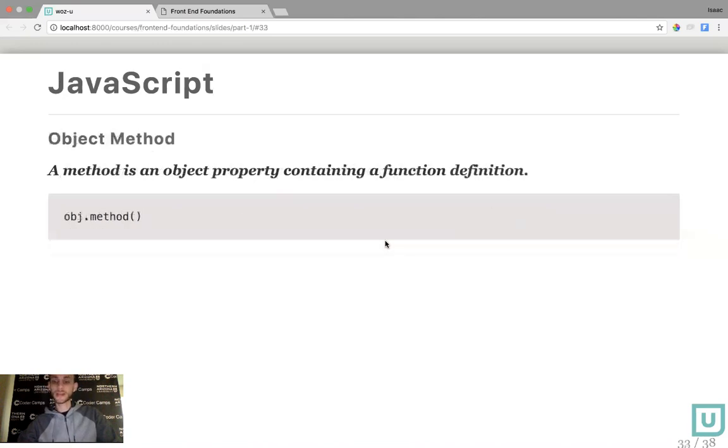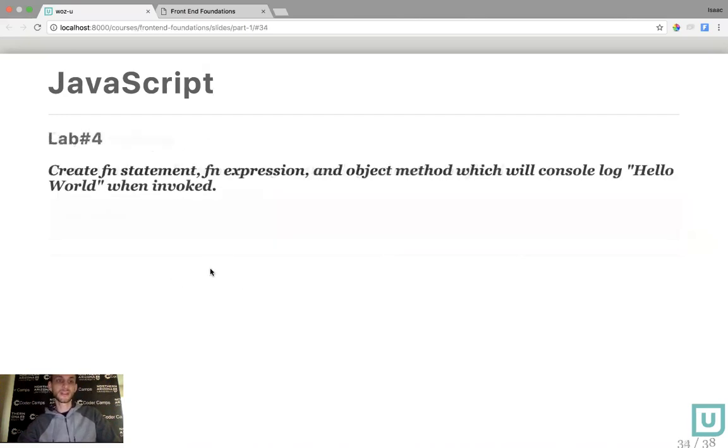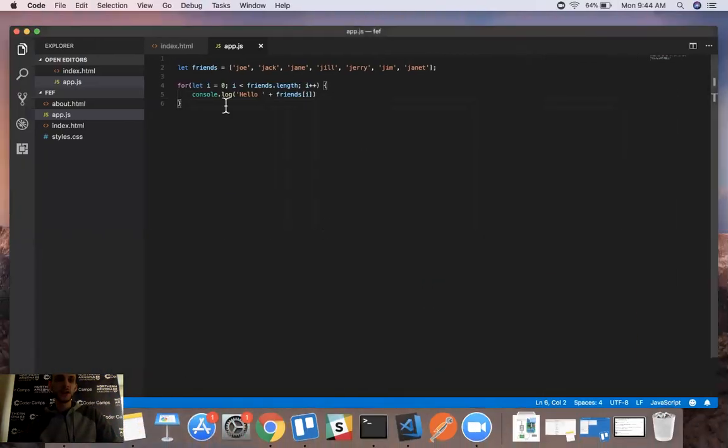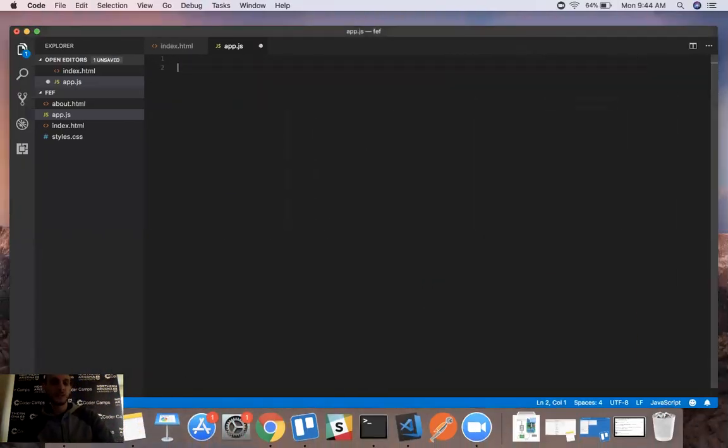Okay, so let's go ahead and let's talk about an object method now. Okay, so an object method is an object property containing a function definition. Okay, so it's very similar to a function in that way, except it's within an object. So let's go ahead and create a function statement, function expression, and an object method, which will console log hello world when invoked. So we'll go ahead and start with a function statement.